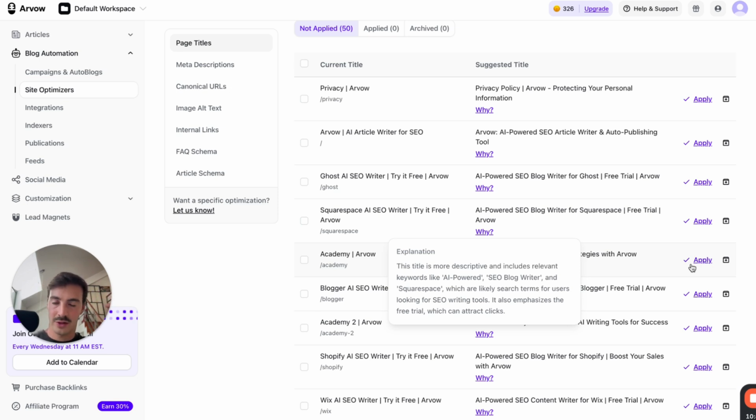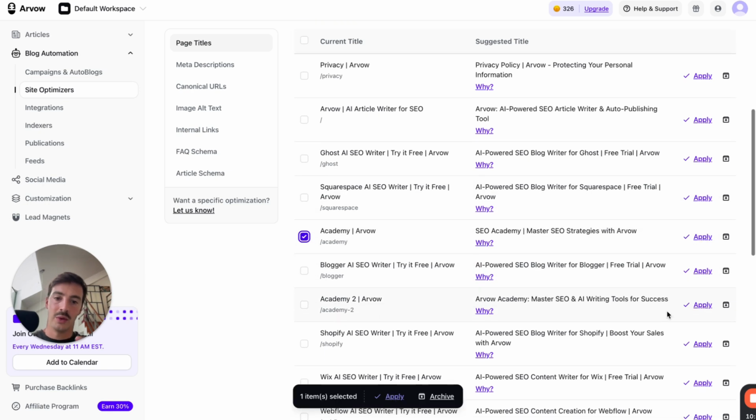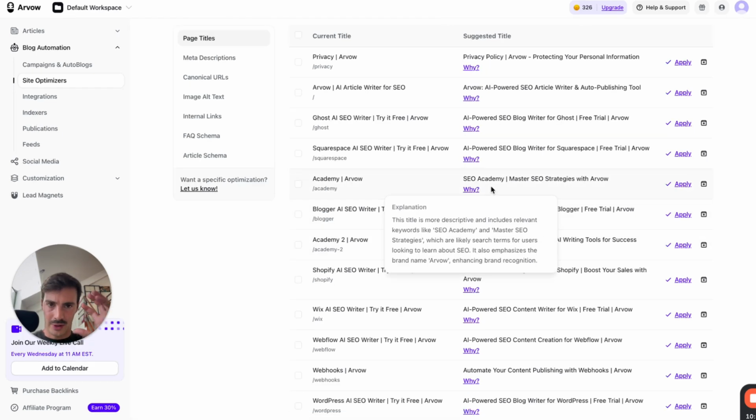Without you having to log into the CMS, which is pretty cool. And I can apply these to the ones I want. I can discard the ones I don't want, and the AI will learn for future recommendations to recommend or not recommend certain changes. And by the way, quick tangent right here. I know I'm doing a bunch of tangents right here, but this last part is very important, right?